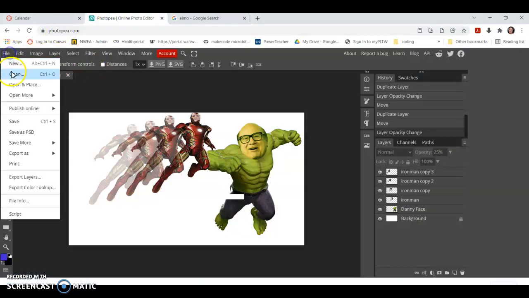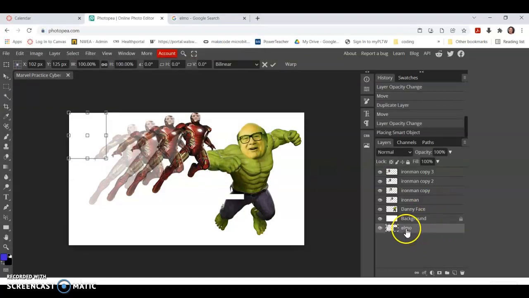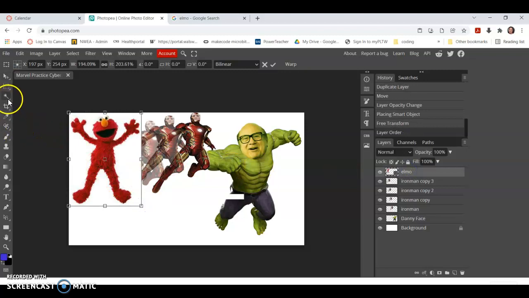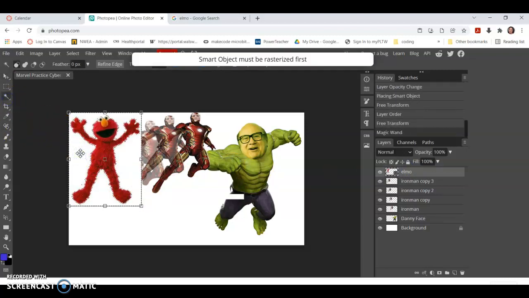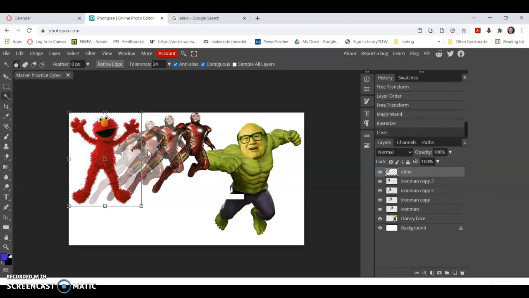Go back here, say File, Open and Place. Because remember, if you just go Open, it makes a new tab over here. We don't want that. I'm going to add my Elmo. There's his new picture. You can't see him on here because he's underneath the background. Drag it above. Make him bigger. Magic wand out the white. Right click, rasterize. Then hit the delete button again. Alright. Control D to deselect. So there's my Elmo.